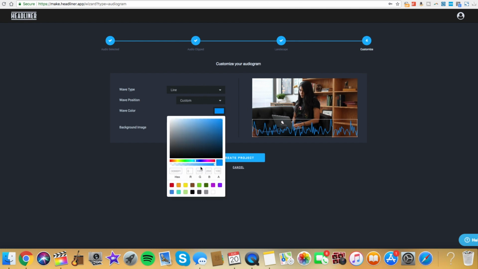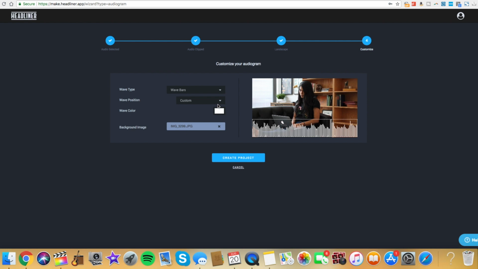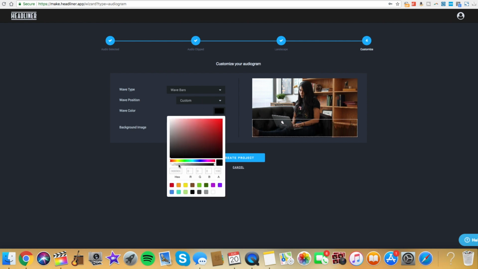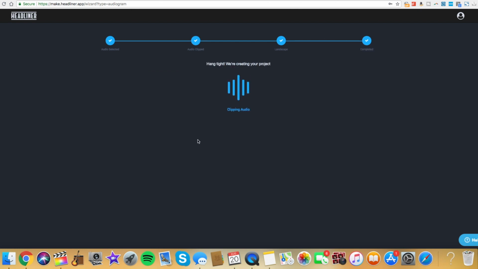And then, like I said, you can change the color of the waveform. I'm going to make it stand out, so I guess I'll do white. Oh, this covers up my feet even better. Let's do this one. And then do I want black? Maybe I'll do a grayish color. Okay, and then you'll just click on create project.